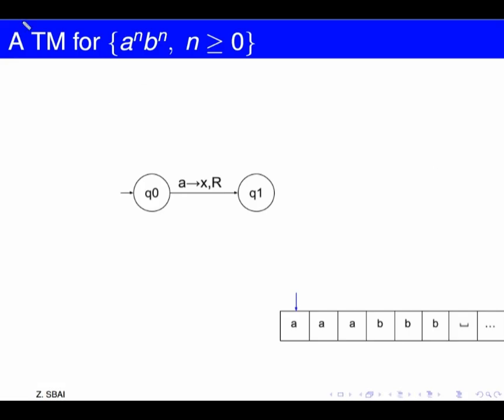Let's now show how to draw a Turing machine for the language containing all the strings in the form a to the n, b to the n. For this, let's take an input, for example here triple A, triple B, and write this input on the tape. Then we have to show what will be the moves that will be done on the tape in order to reach an accept state or a reject state.